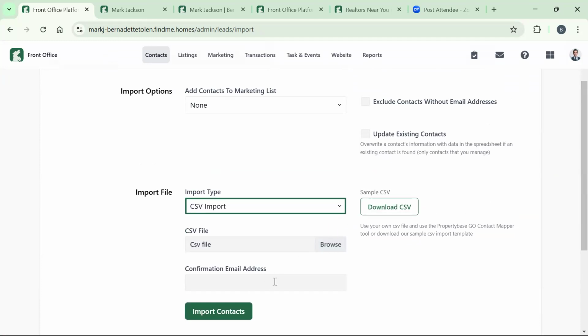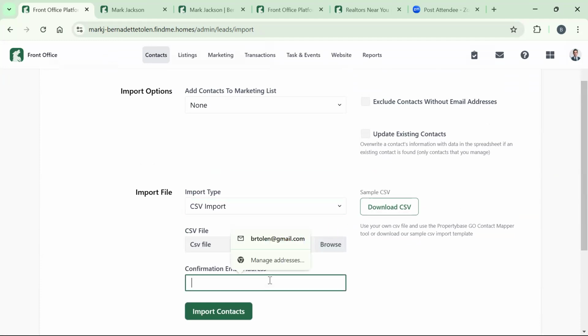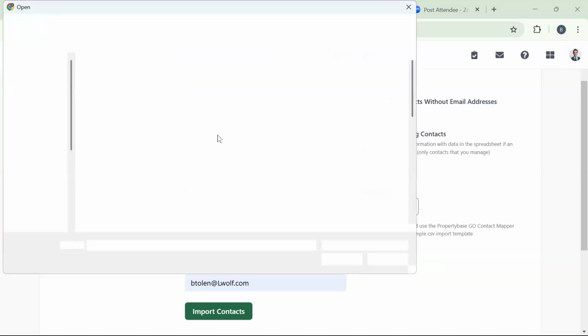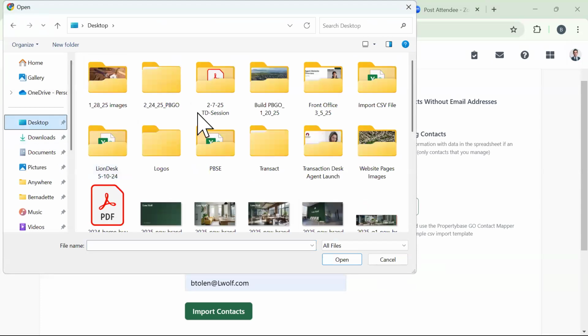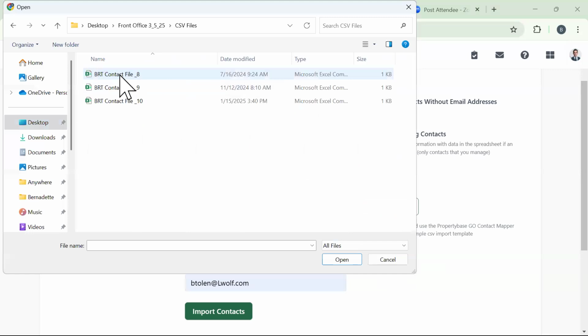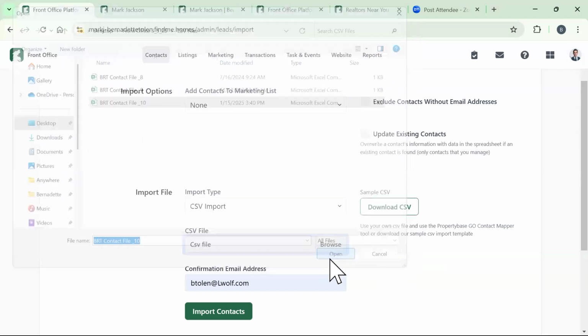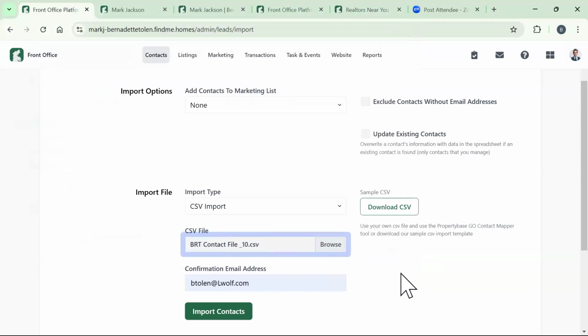One of the main things that I want to talk about here is that you want to make sure that you put a confirmation email address here because you want to be able to go in and do other things. You don't want to just be sitting here waiting for it to get completed. So what the system will do is it will send you an email to let you know that your file is complete, right? So now here's my CSV file.